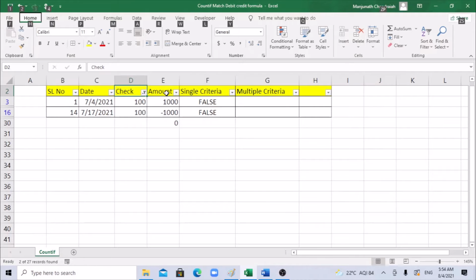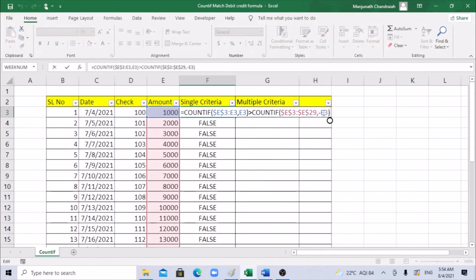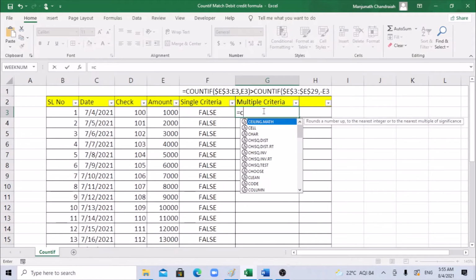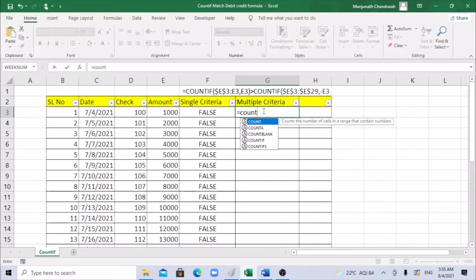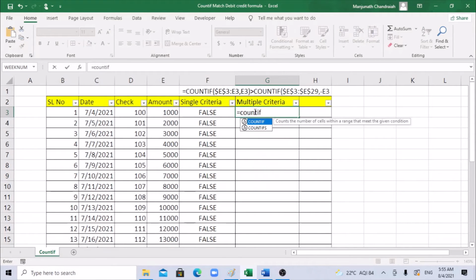Now we'll try doing this same formula. Everything is similar. I'll just copy this formula and keep it here so that you are aware how we are using it. So COUNTIF. Since we are using two criteria, check number and the amount, it's multiple criteria, so we need to use COUNTIFs. It's a plural form, for multiple criteria. So COUNTIFs.